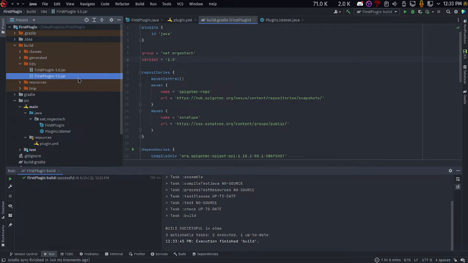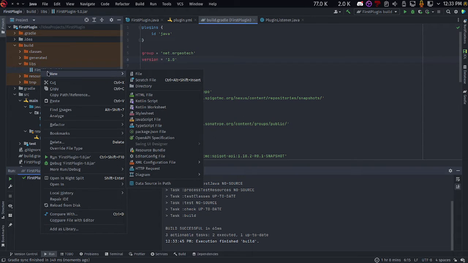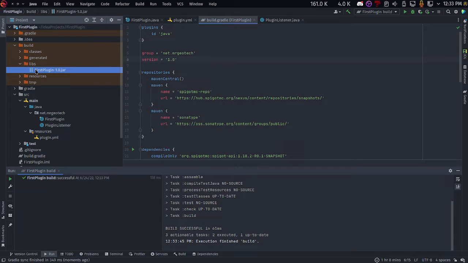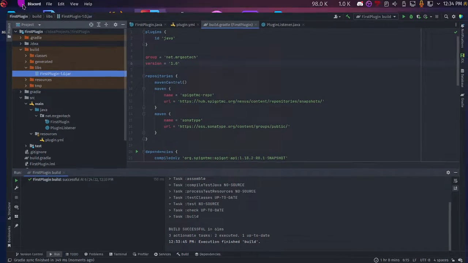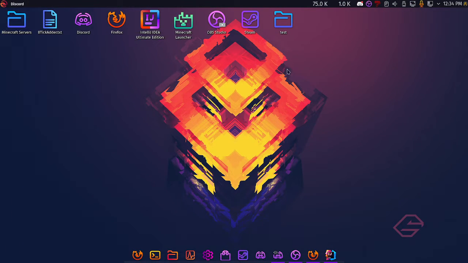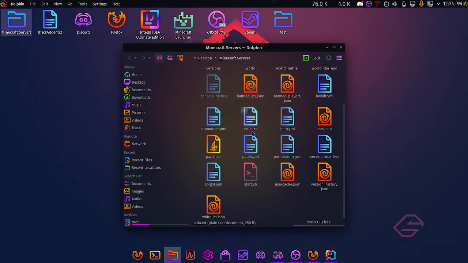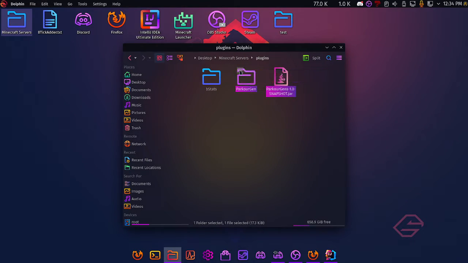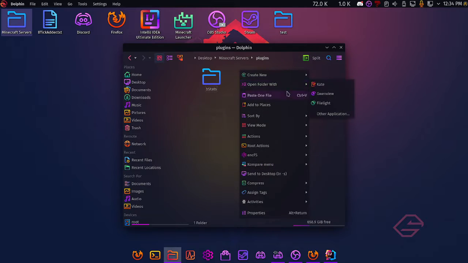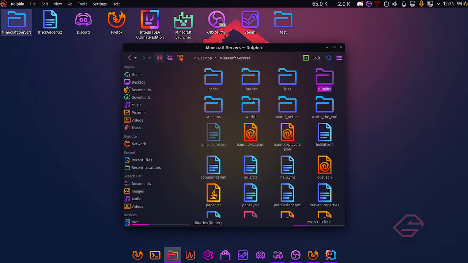But we're at 1.1, so we can reload and compile. It's in build, libs, right here. So then what we can do is copy that file. We copy it, and now we go to your Minecraft server, whatever Minecraft server you set up before, and go to the plugins folder, and you can paste the file.